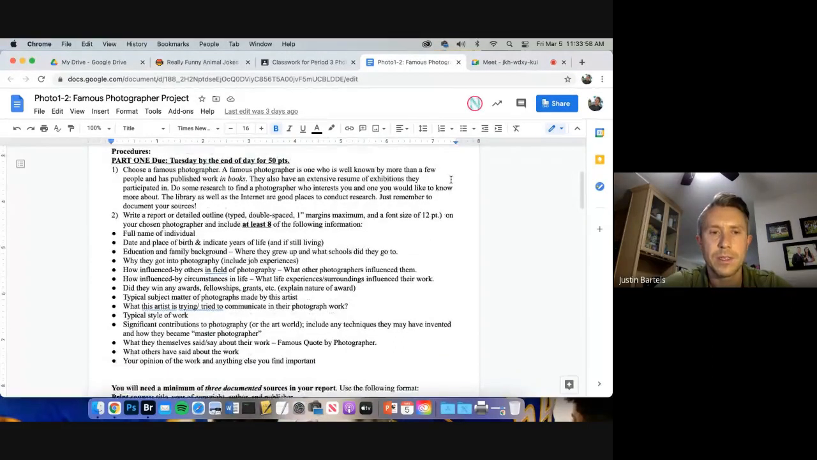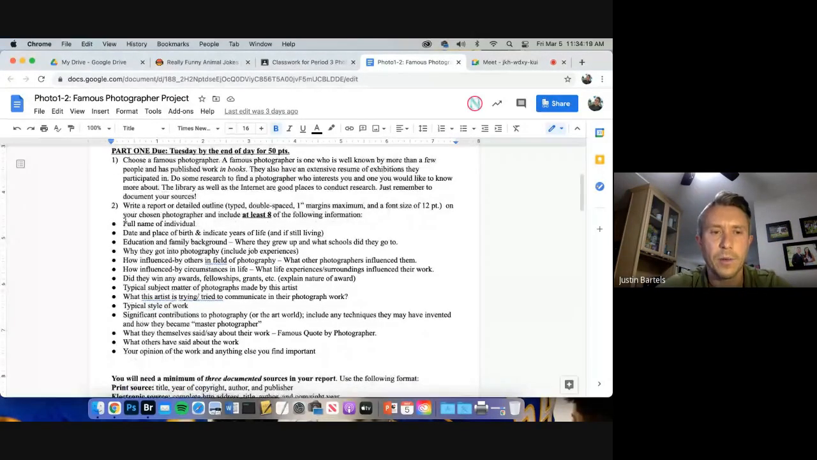So what you're going to be doing is typing out either a report or a detailed outline on your chosen photographer and include at least 8 of the following information. There's 14 bullet points here. You're going to answer 8 of them. Which 8 you choose is up to you. Some are easier, some are harder. It just depends on what you're able to find about your photographer.